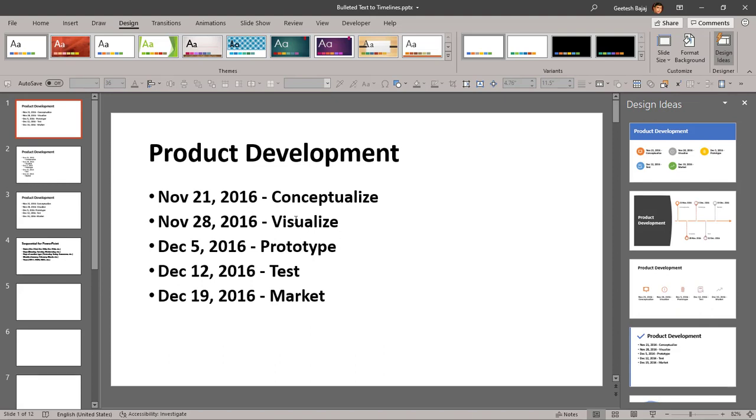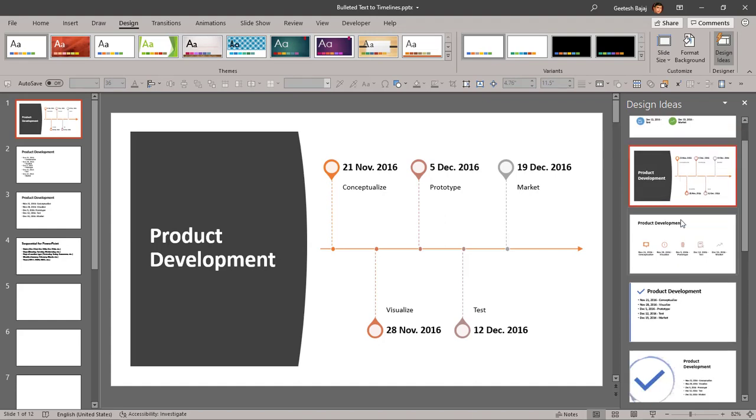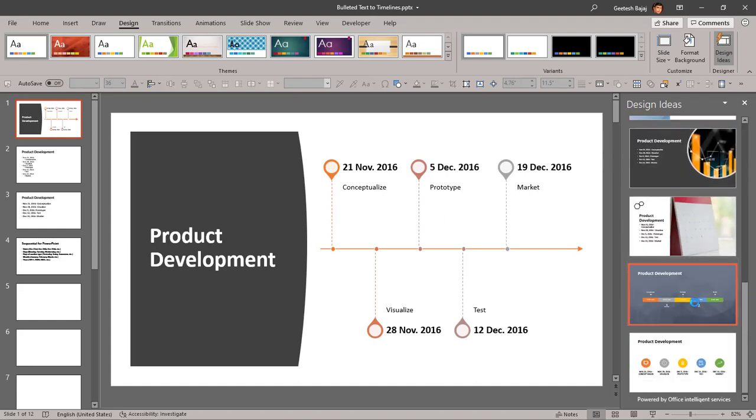Notice that PowerPoint recognizes that a timeline is a proper layout to represent the content on our slide. And if you look at the second example here, it's a timeline. Let's scroll down. And yes, we have one more timeline here.